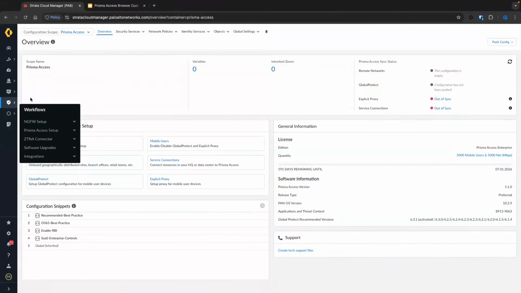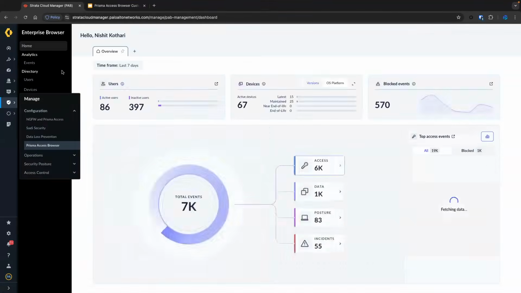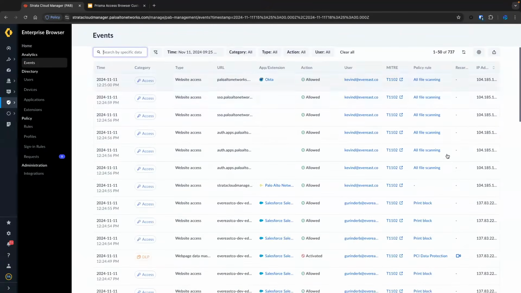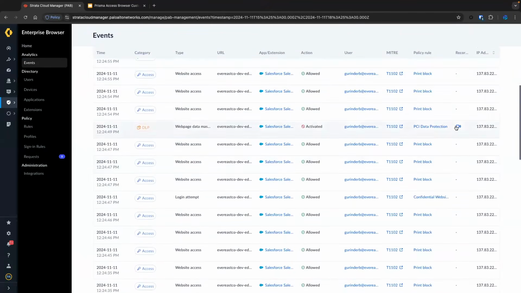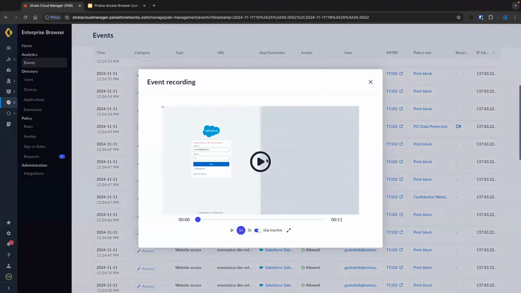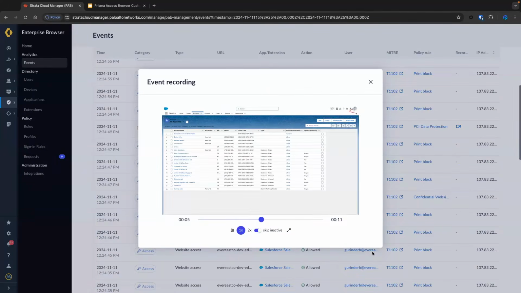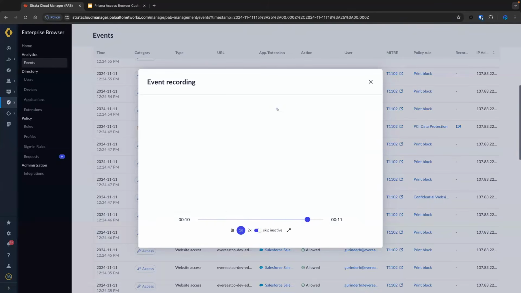Okay, so going back to Prisma Access Browser here and looking at the events. So as I was talking about screen recording, you can click on it, you can play, and it will show you a recording of the activity that the user was doing, along with the mouse tracking as well.